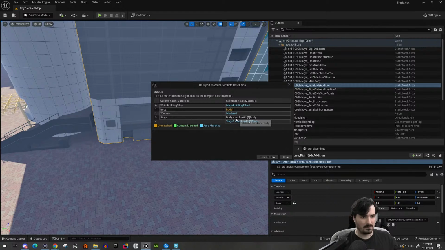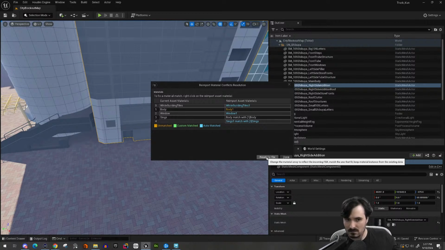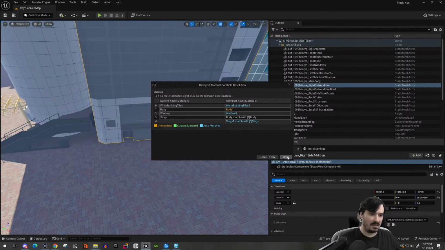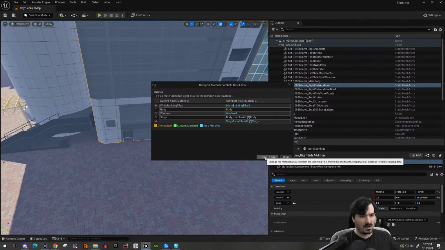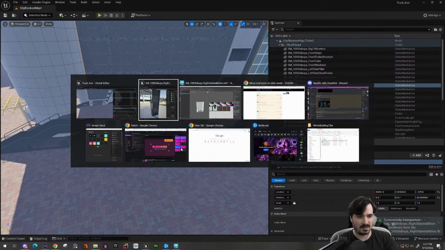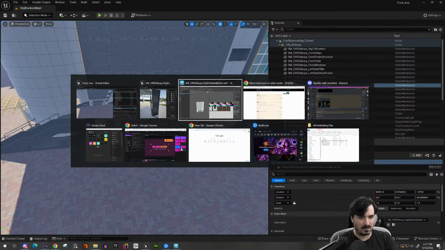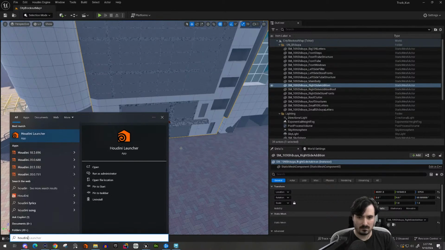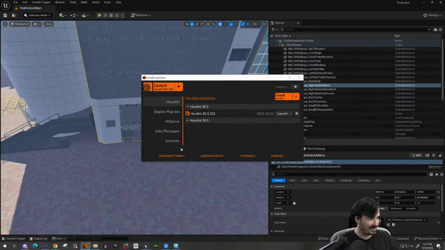Re-import. Reset effects. Oh, what is going on there? Ugh, that's terrible. Okay, so we need to do Houdini to fix this.